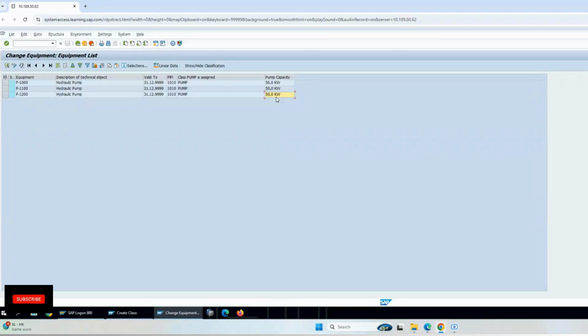In my next video, I am going to upload bills of materials, which is also one of the important master data in SAP plant maintenance. We will see how many bills of materials we have in plant maintenance, what the importance of that is, and also we will see the structure.